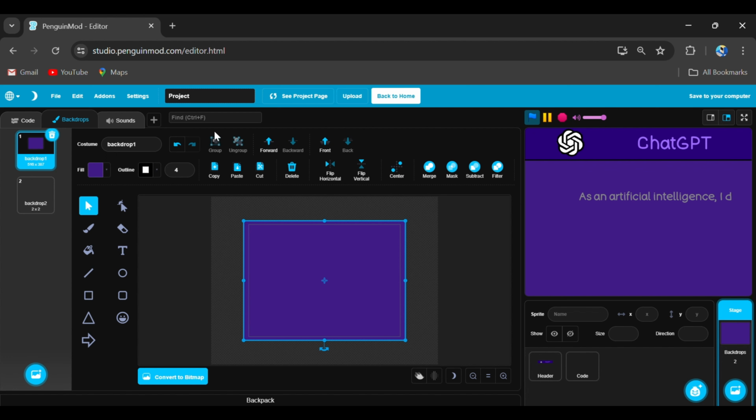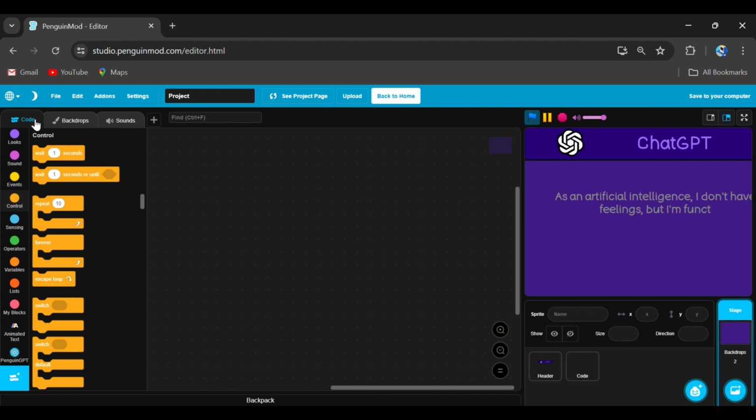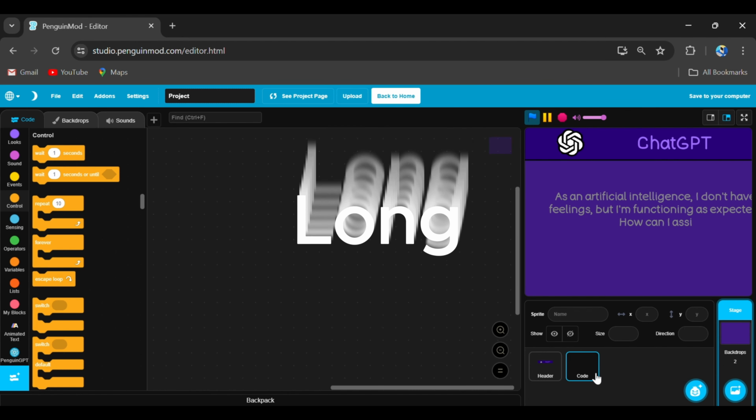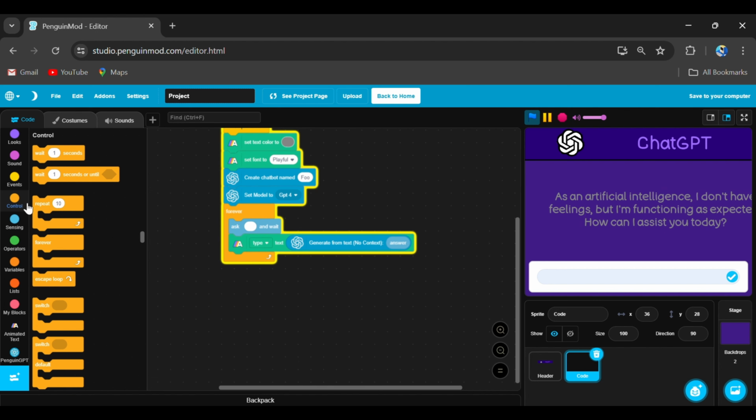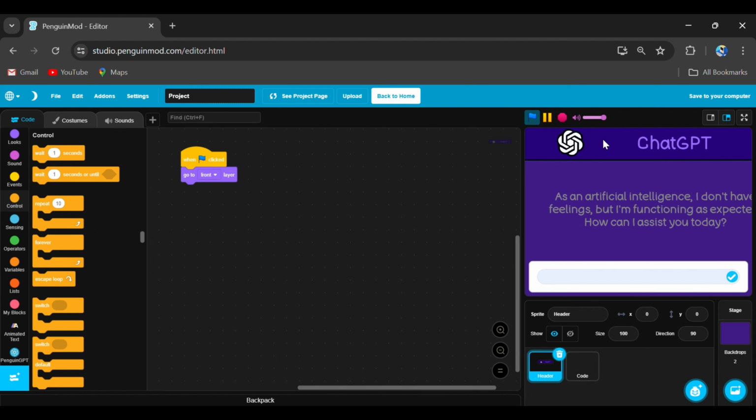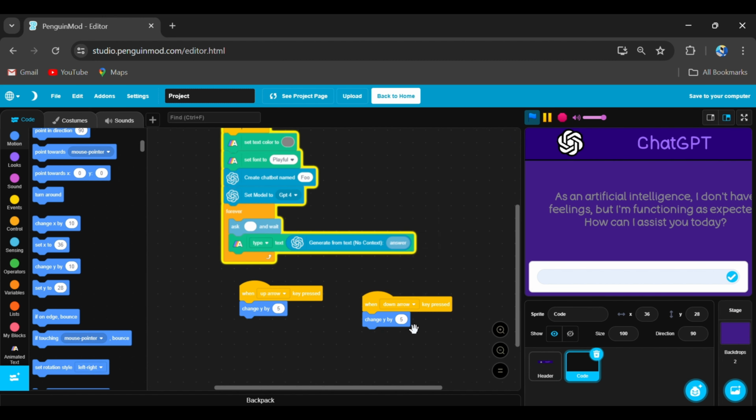Now that we have that sorted, we have to make a scrolling system because sometimes you can get a really long answer, and we do want to view it all. So first, make sure the header is in the front layer and then code it so that when the up arrow is pressed, change Y by 5. And when down arrow pressed, change Y by -5. This will work even if you use the scroll wheel on your mouse. So now you have officially finished your ChatGPT program.